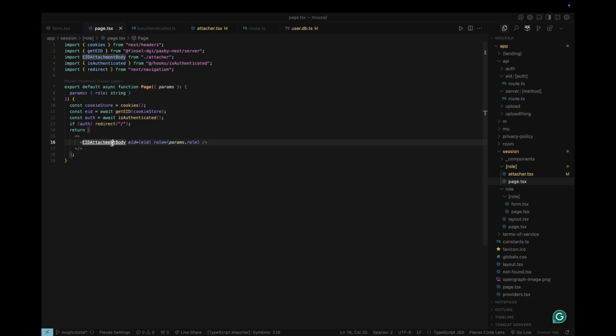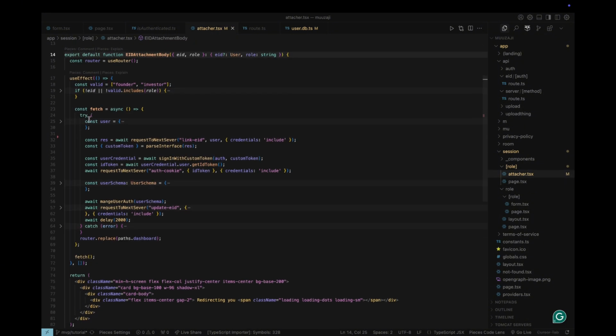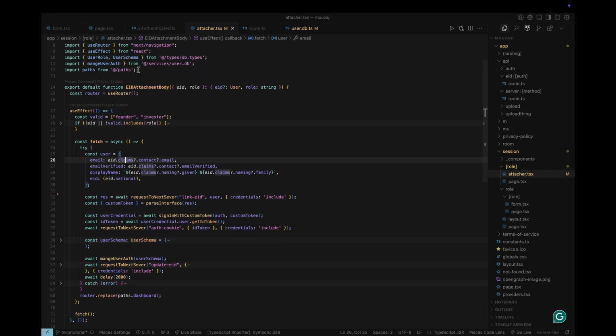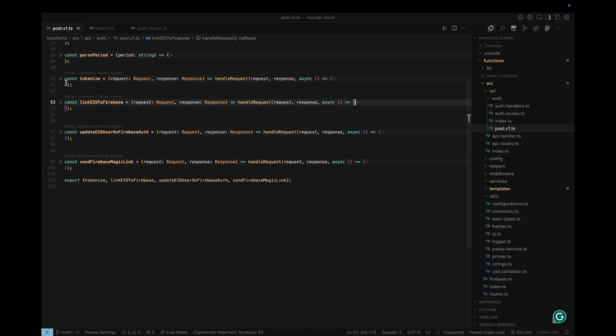At the EID attachment body component, we will be extracting the basic EID claims granted by the user into a simple Firebase user map, which is then communicated to our link EID API route. Keep in mind, for muuzaji, we have separated the Firebase backend API routes to a separate Node.js Express code base. This is how the link EID API function looks.